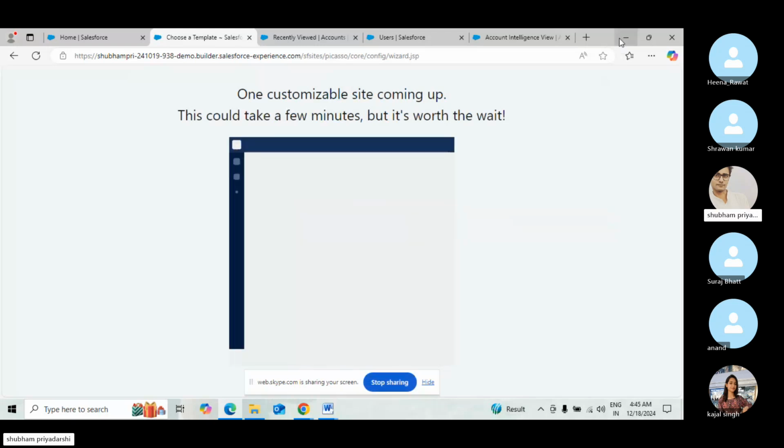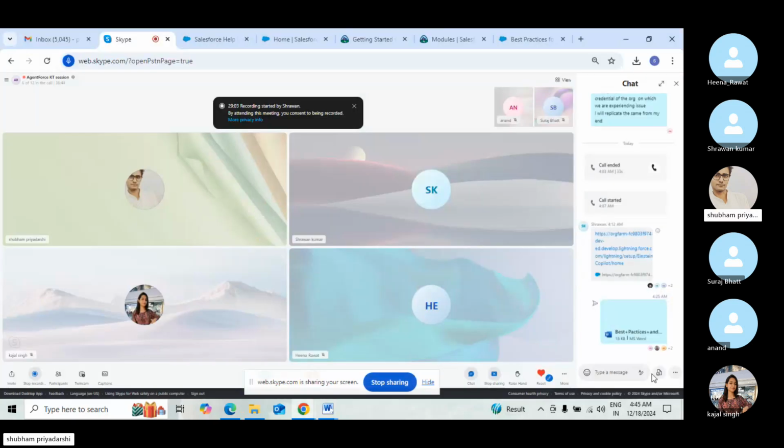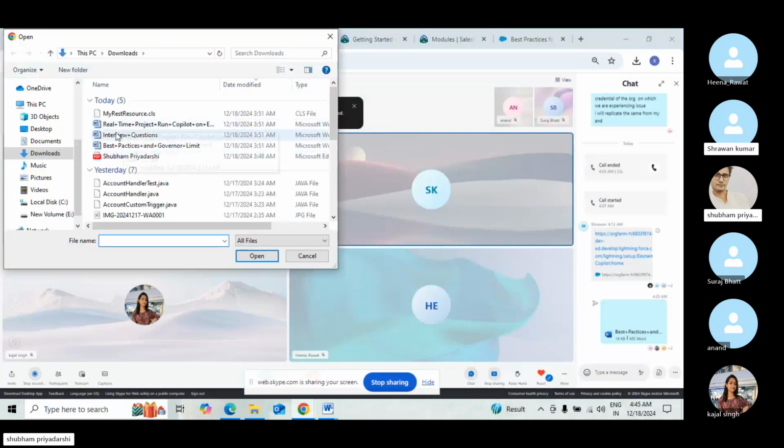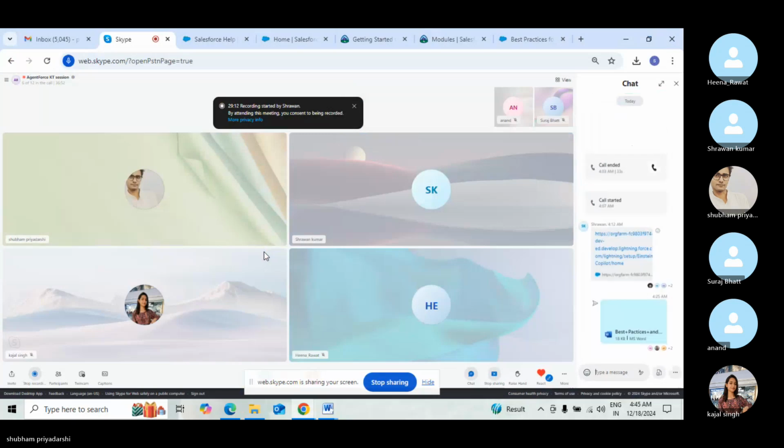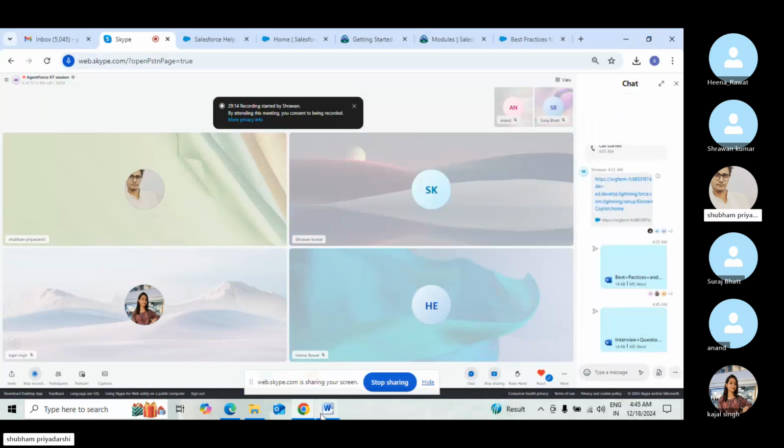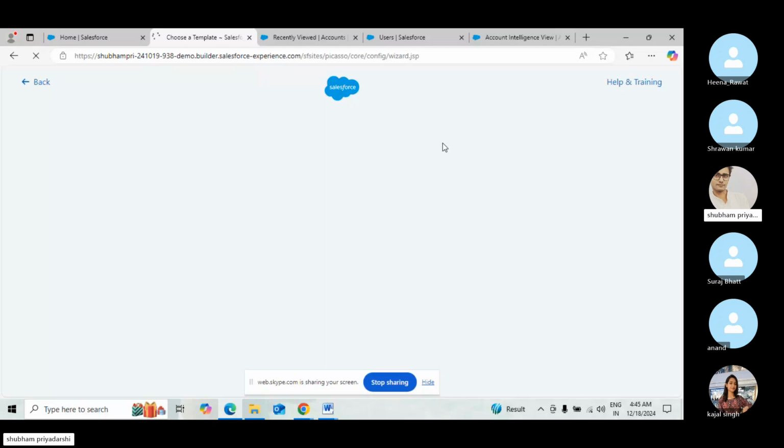I'll share this article as well while it is being created. You guys also research about this and build your own understanding of it. Questions? Yeah. The builder is ready.